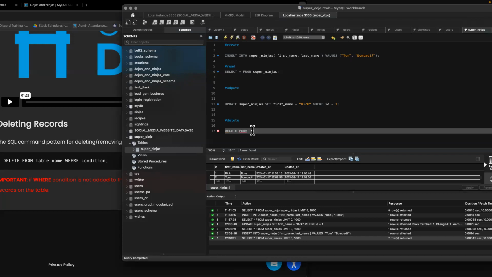So we're going to specify the location now. From what? And then we have to say the table name. So what's the table name again? Same one we always use here. Super Ninjas. And then we have the second major keyword here, where. And as you notice, this is also on the update. This is a condition.